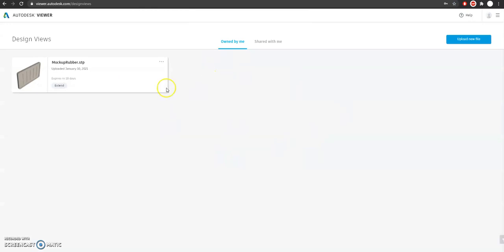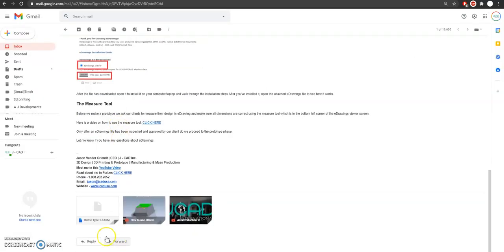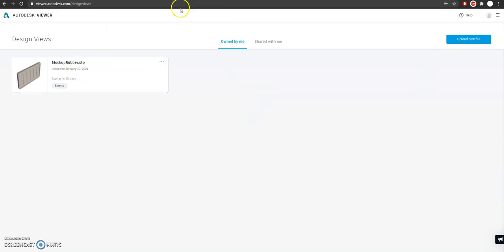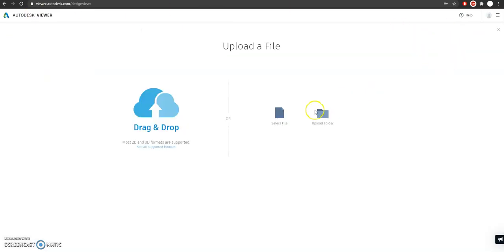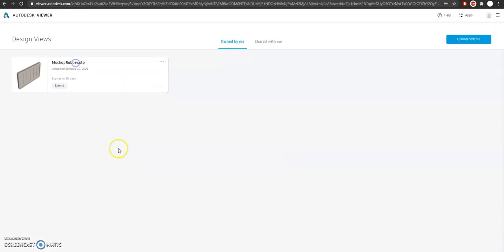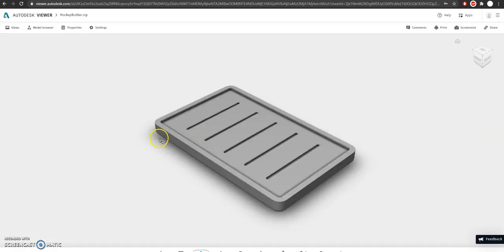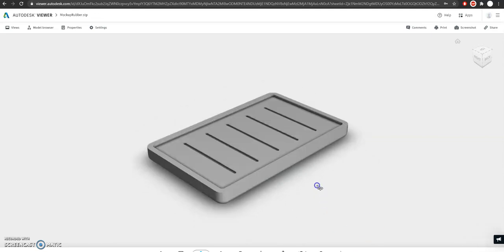And then once you're in, you're not going to have anything here. I already have a part in it, but you're going to have an empty library here because you haven't uploaded anything yet. So like I said, in this email, you're going to have an eDrawings file and a step file. You're going to download the step file. The step file is for Autodesk Viewer. So you're going to click on upload new file. You're going to find that step file that we sent you and you're going to upload it. And then you're going to be able to open it just like this, and you're going to see a 3D file.